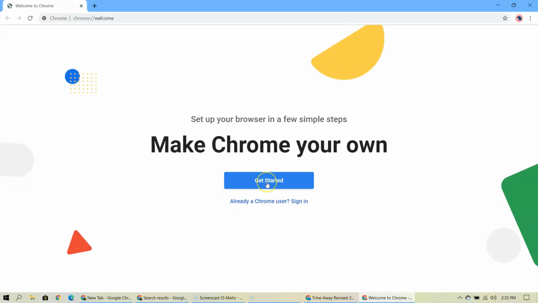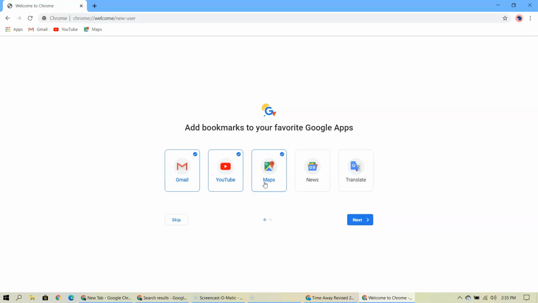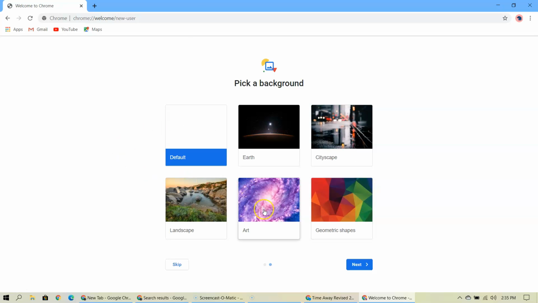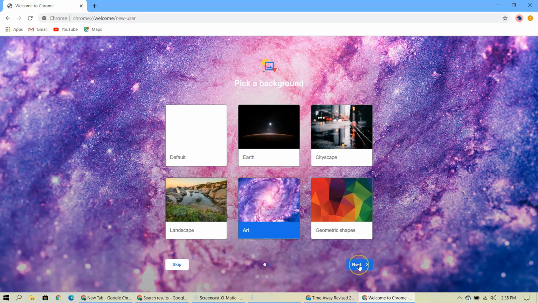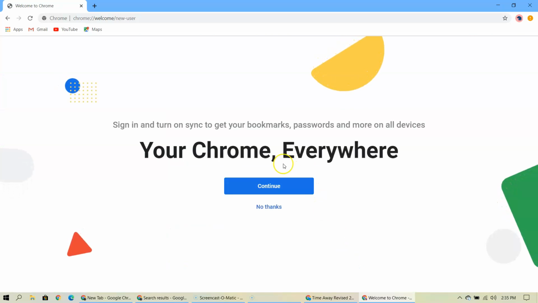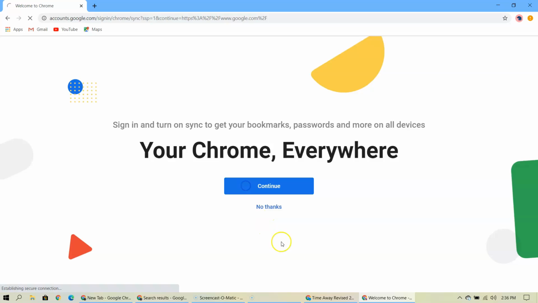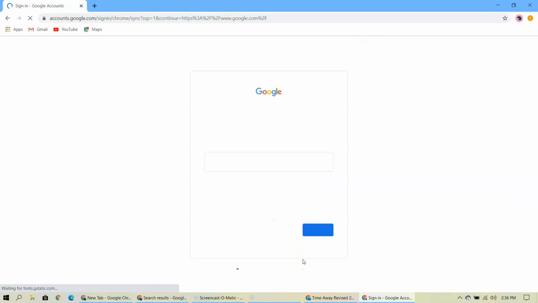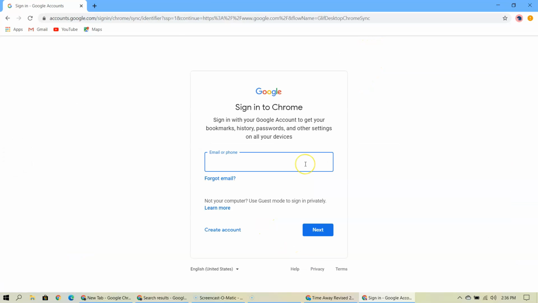from here, you'll just click Get Started. Now on this page, just click Next. Choose your landscape or your background. You click Next. Again, continue. Sign on with the new account. Once you do that, you'll click Next.